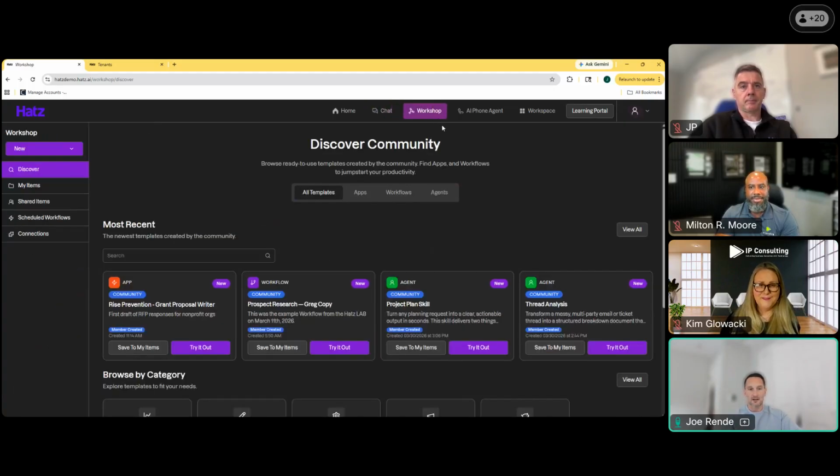So as I go in, I'll navigate over to the workshop here. And while chat is great for general questions, the workshop is where we're going to build more of these custom apps, agents, and workflows that are designed for one specific repeatable task or a sequence of tasks as we get into those workflows there.